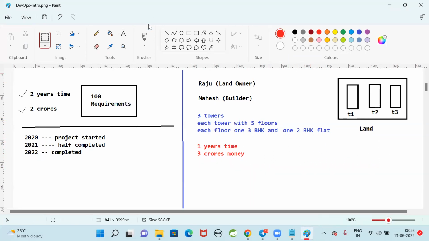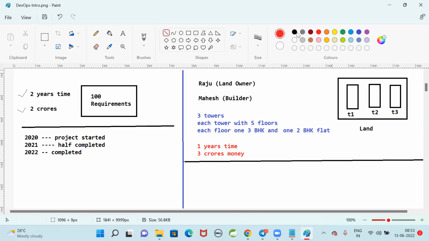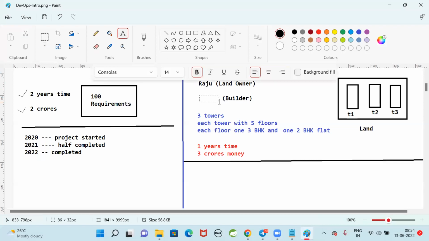Okay, now we have given this requirement, and I have given 3 crores money to Mahesh. So today, if I give 3 crores money, can I come after 1 year and see my apartment? Assume that you are the landowner now. So here I am the builder. My name is Ashok. Let me name it so that we can understand it easily.